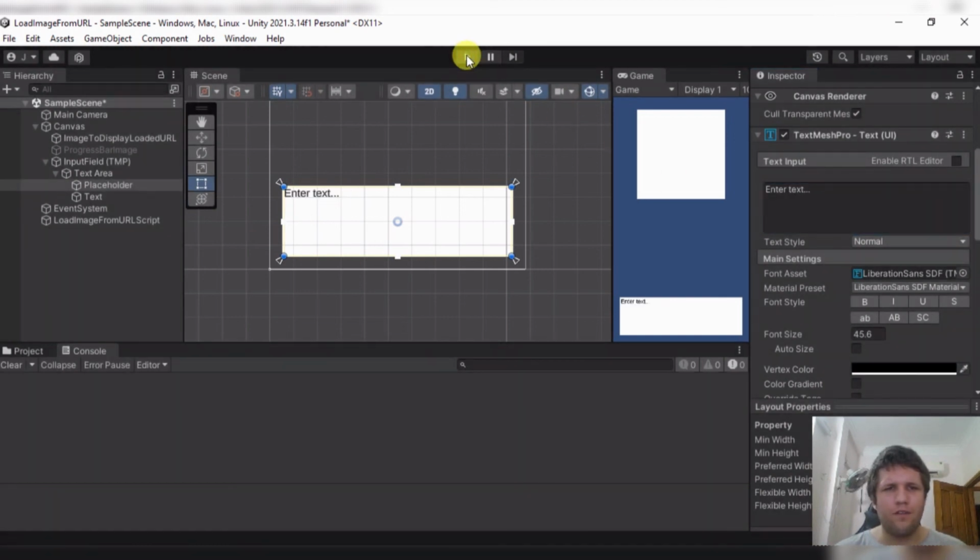Okay, so let's turn it off. All of our changes will be thrown away because we are in play mode. We'll set it to 80. Instead of enter text, it will say enter URL. And for our text size as well, we're going to set that to an 80.